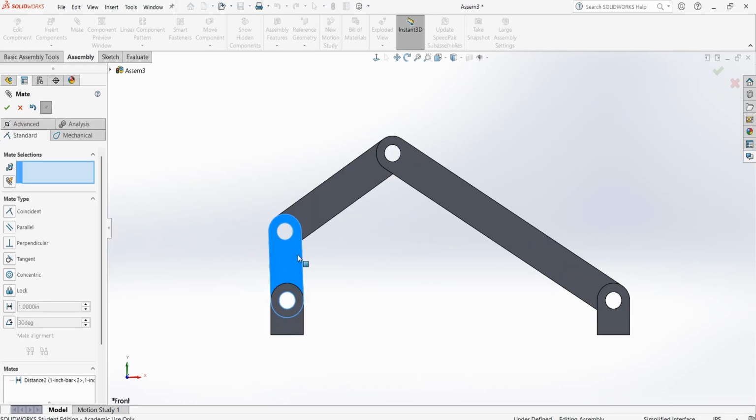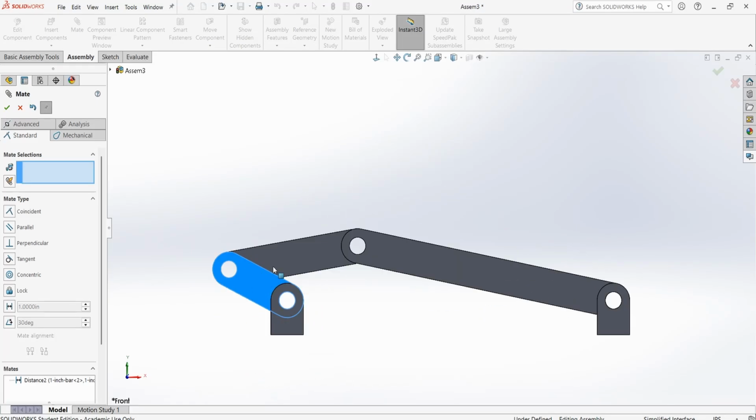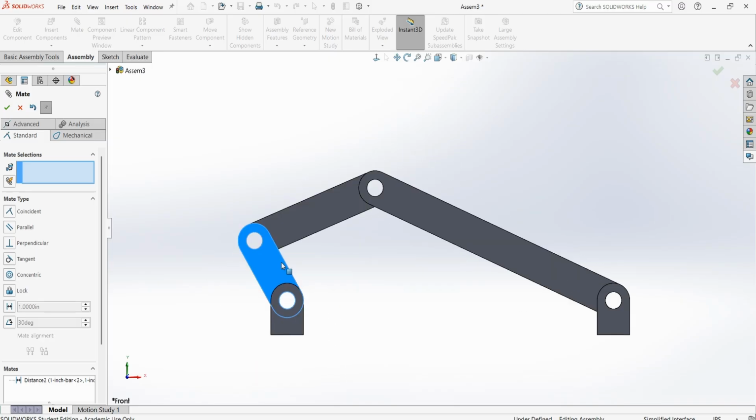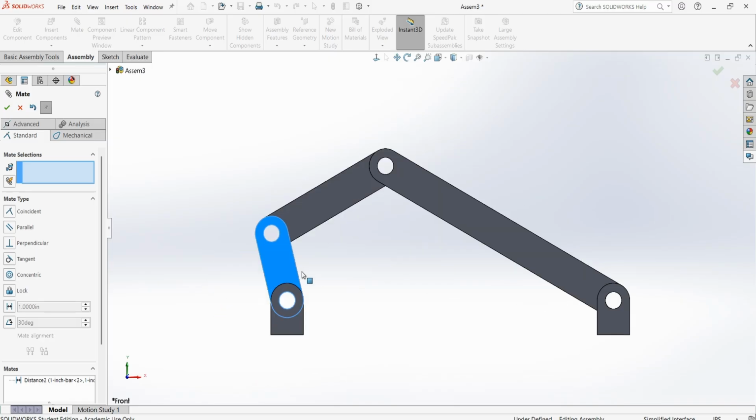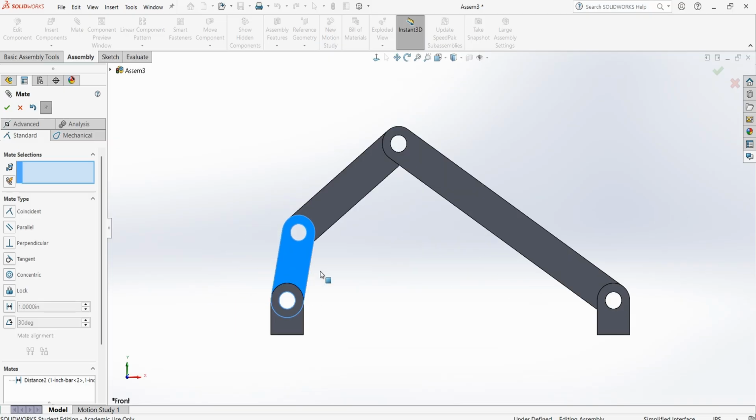Hi everyone, in this video we are going to learn how to use assembly in SolidWorks. We will assemble several parts together, and the most important part is to have them interact with each other physically.